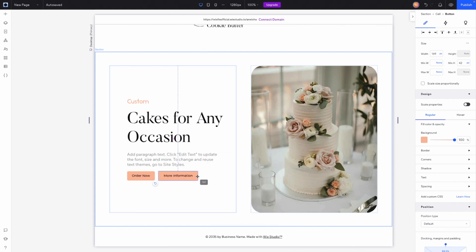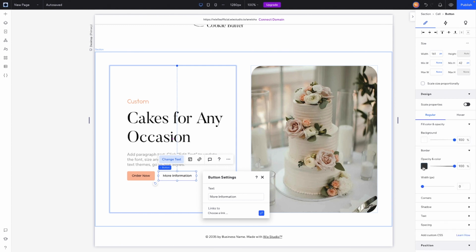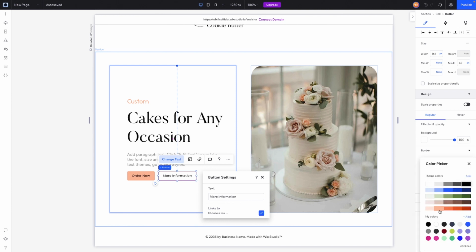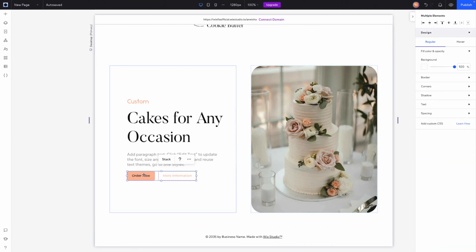Now for this design, I want the background color to be white. I want the border to be our accent color, just 1 pixel width. And we'll grab the text and make this the color as well. Perfect. So now that gives people the option to either order right away, or if they need more information to learn about her business and stuff like that, they can do that pretty easily.